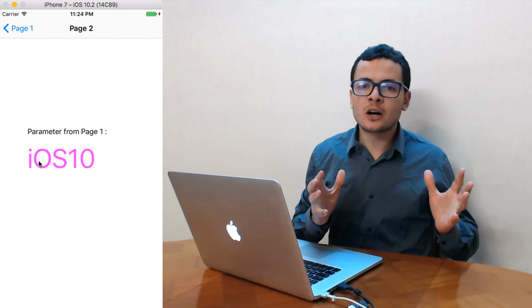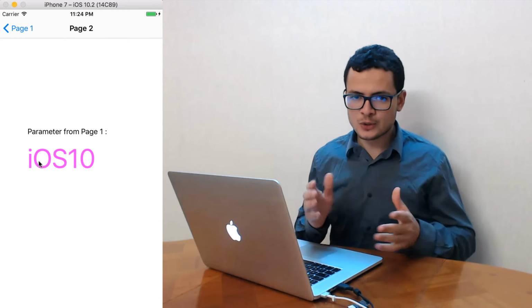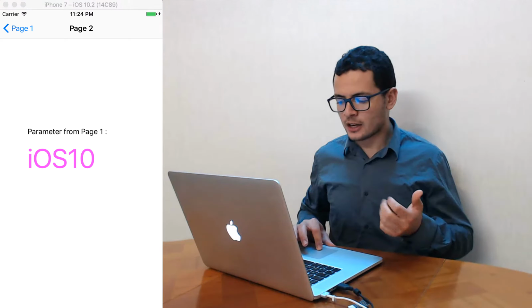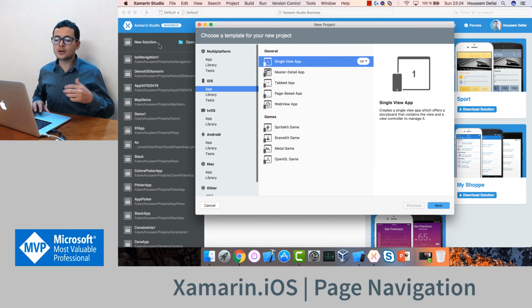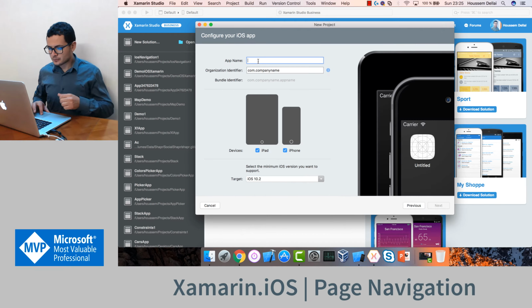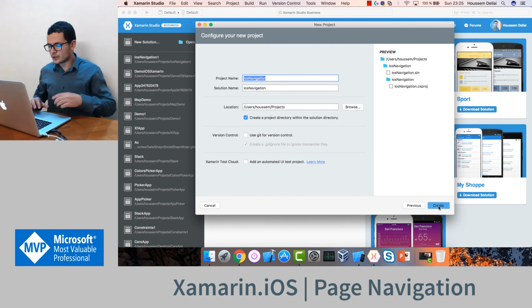So now let's learn how to develop this application using Xamarin Studio. For that, I'll go and fire up Xamarin Studio, go and create a new solution. Here we'll start from scratch. Here we'll choose iOS app single view app template. Give our application a name. Let's call it iOS navigation, and hit next to create your solution.